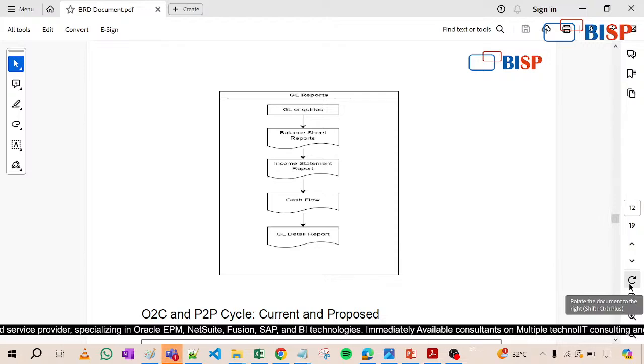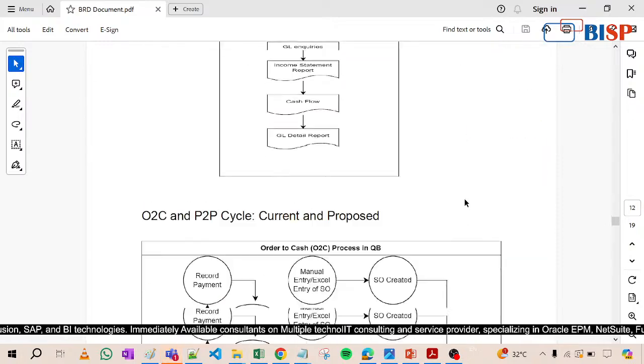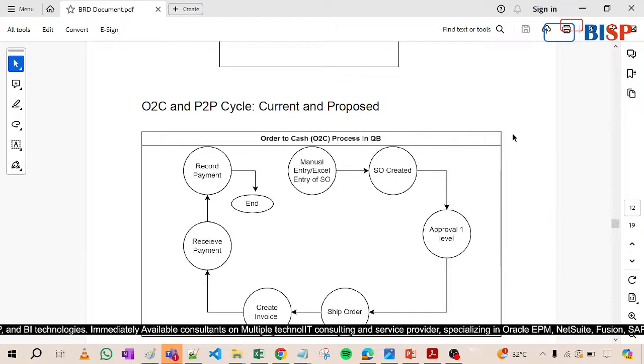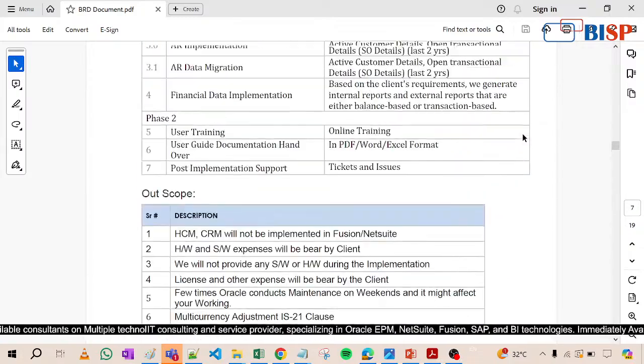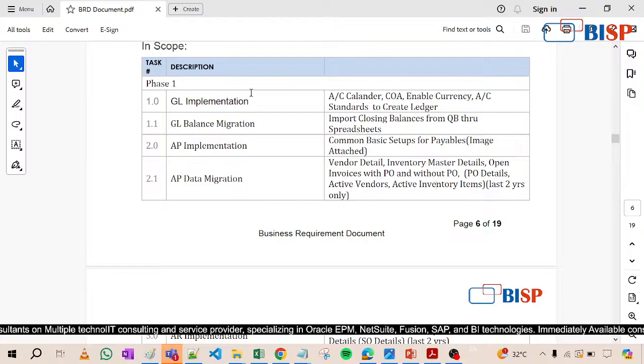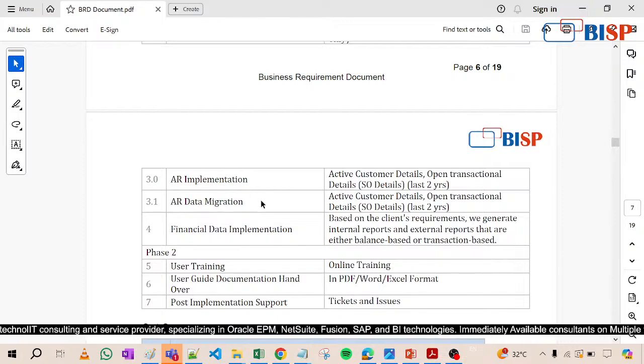Okay, now let's have a look here. Now see here, we have already defined O2C and P2P. When we talk about the complete process working, we have to show what type of records we are migrating. Here in our scope we have already defined GL balance migration, and then AP implementation, AP data migration, AR implementation, AR data migration.